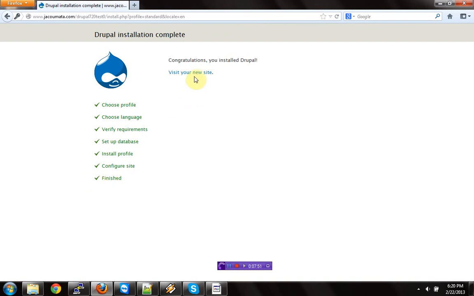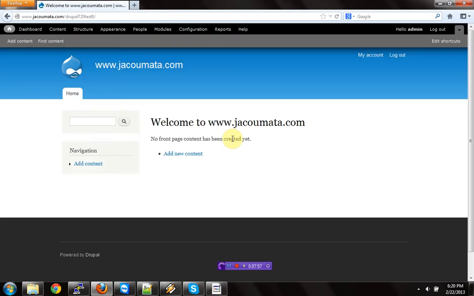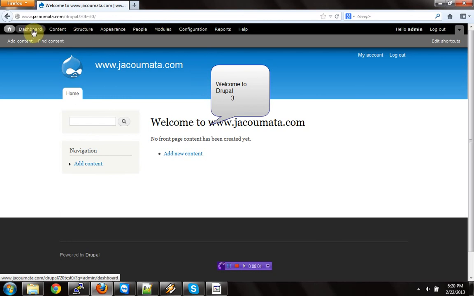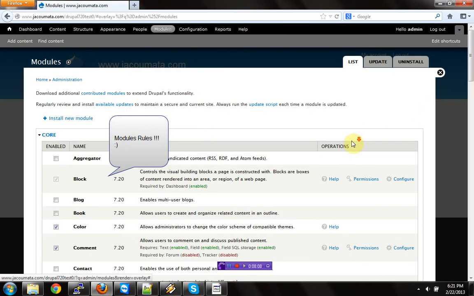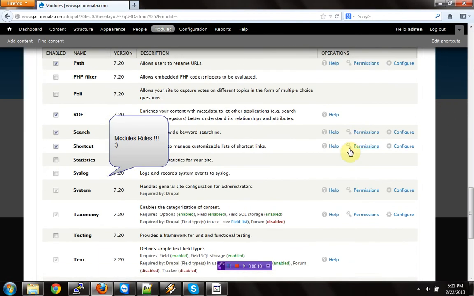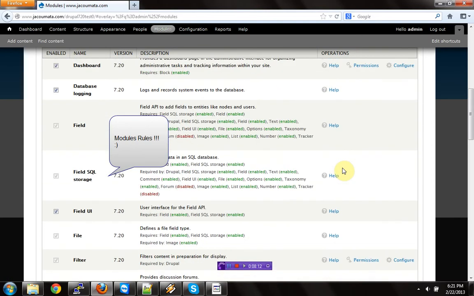And that's it. Now you can visit your new site. There you go. That's Drupal. And of course, since it's a new version, I want to check the modules real quick. But that's it. You can now create content and everything.